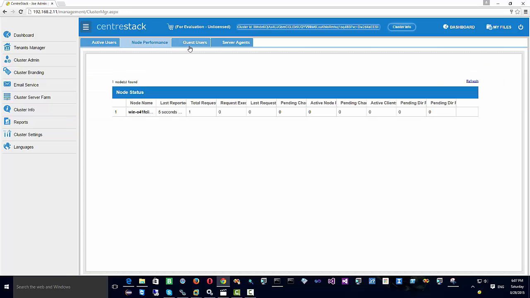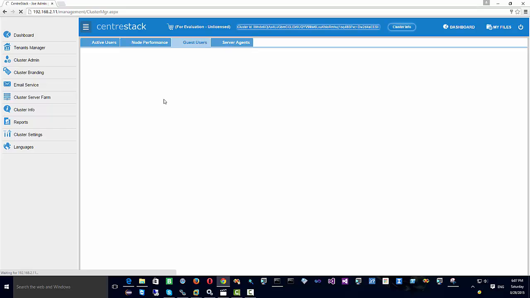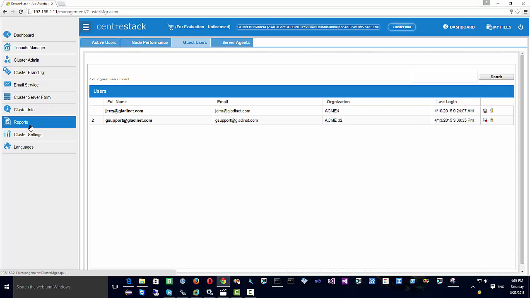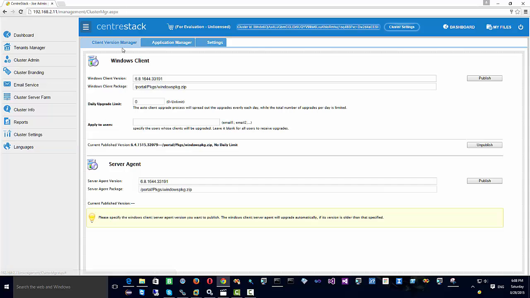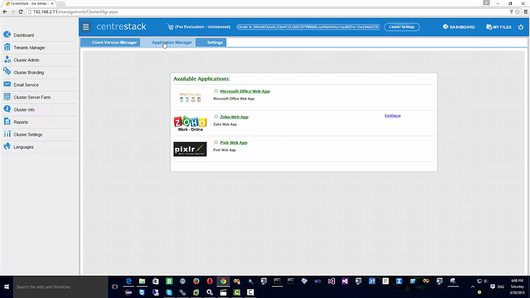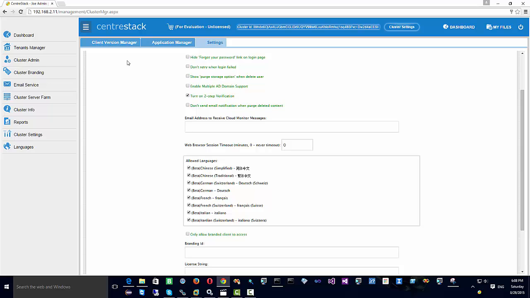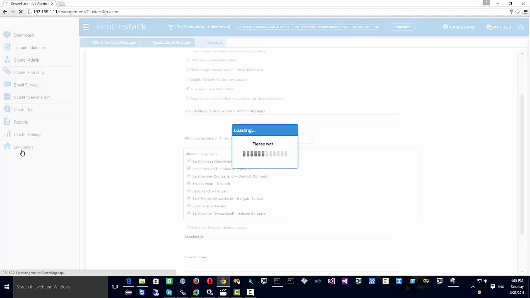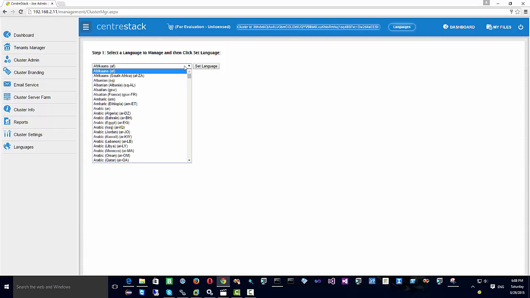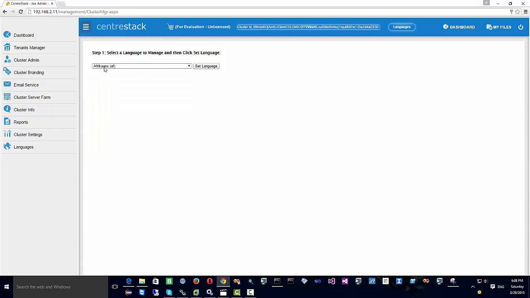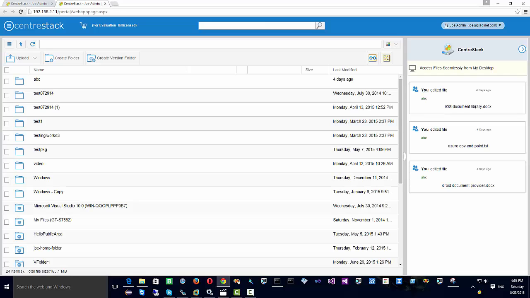For the cluster info, you can also see the reports and other information related to the cluster you have here. We can also take a look at the cluster setting. The most important one in cluster setting is the client version manager, so you can push out the Windows client in an automatic way. There's also languages. For the languages we don't ship, you could create those language files on your own.